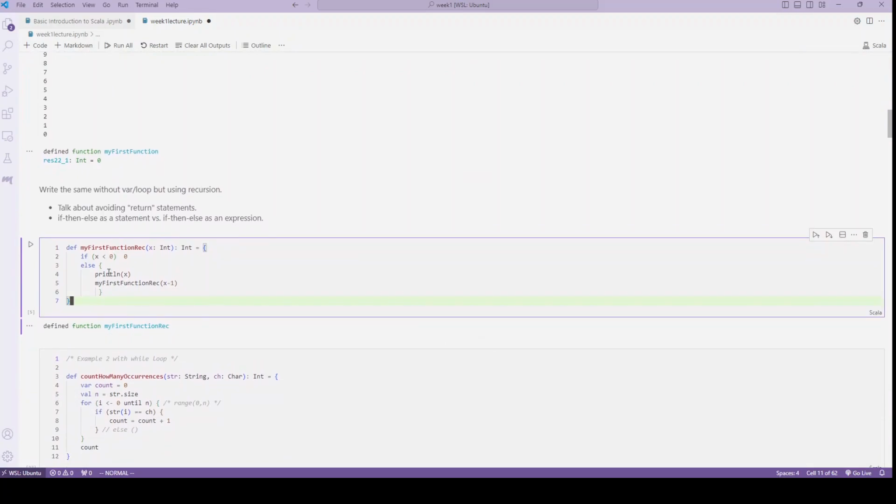Right, so here's the recursive version of it. What does it do? It's a function, my first function rec. It takes in an x, that's an int, returns an int. If x is less than 0, then we return 0. This is the base case. Else we're going to print a line, and then we're just going to call the recursive function on x minus 1. Right, so instead of counting down with a mutable variable, we just basically pass on a new value, right? x minus 1 is just a value that we pass on to the next iteration of this function.